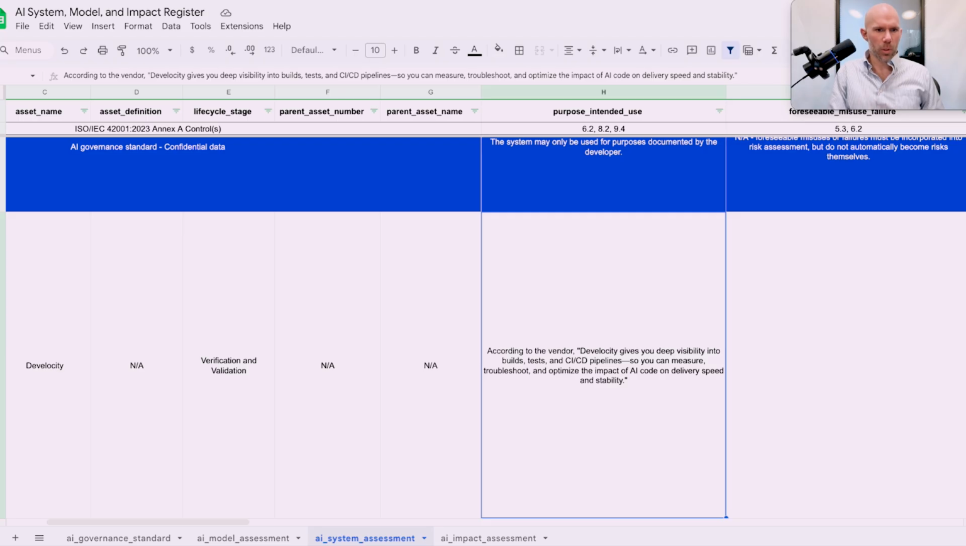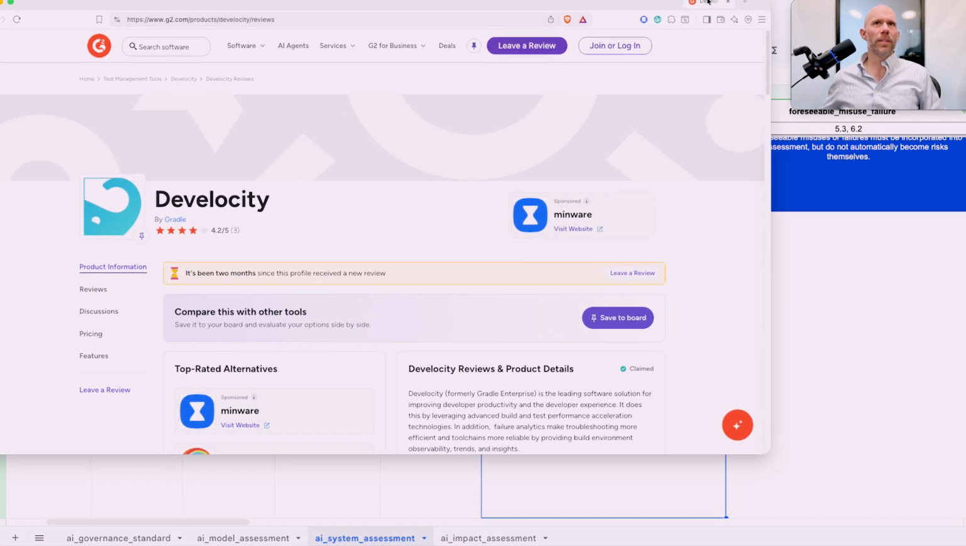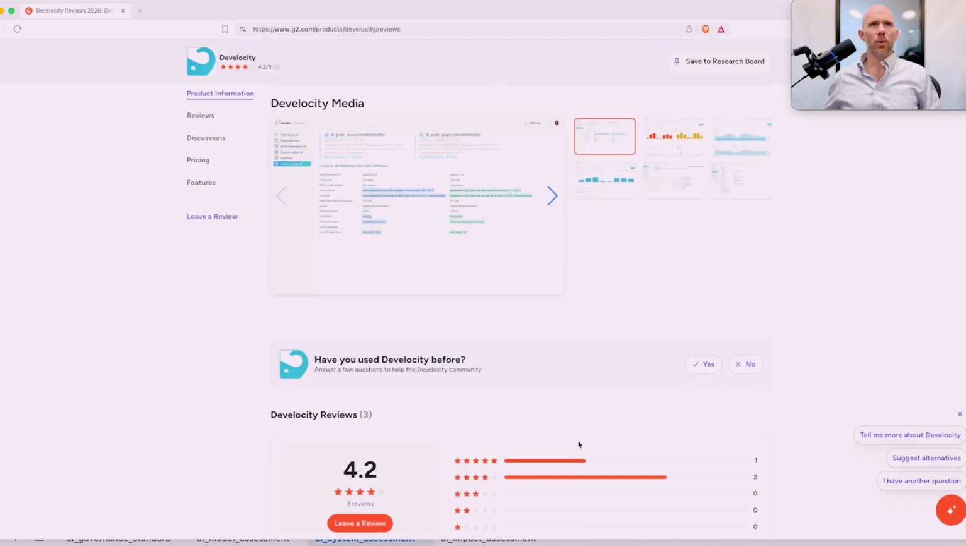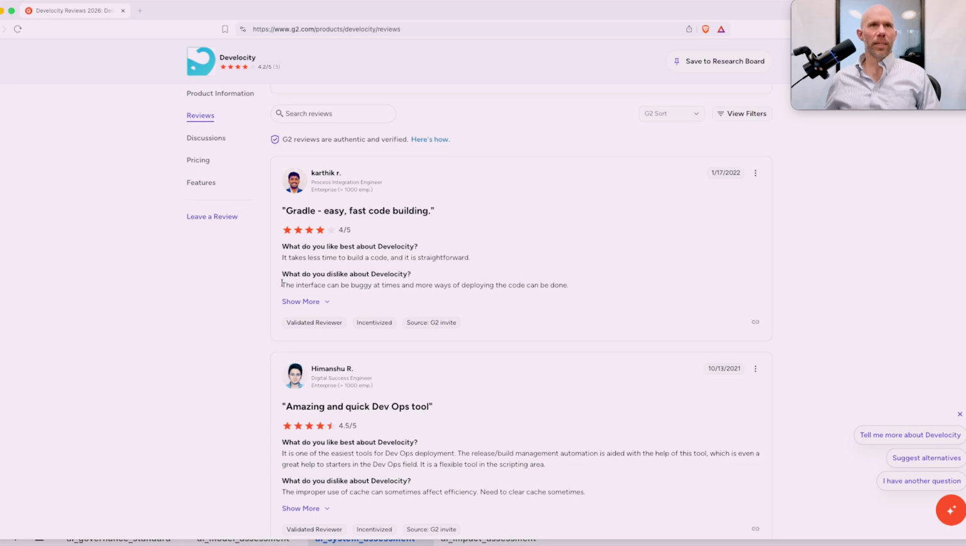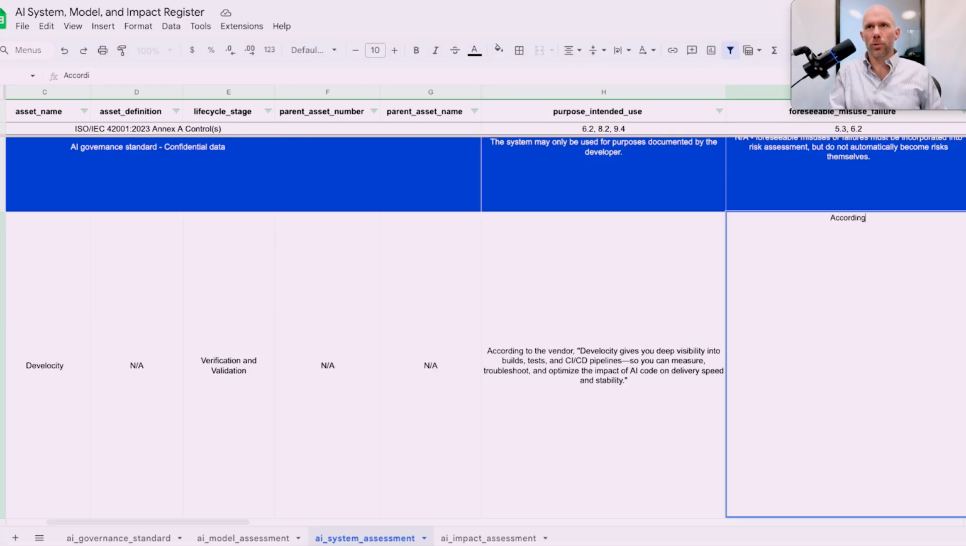So something that we'll look at is, for example, the G2 reviews here, which are on this screen. You can see it has some star ratings and we've got some user comments here. This is an interesting observation right here, the interface being buggy. That's definitely a foreseeable misuse or foreseeable failure. So that's something that I'll definitely record as part of this assessment. So I'll say, according to one G2 reviewer, the interface can be buggy, which could cause system failure.